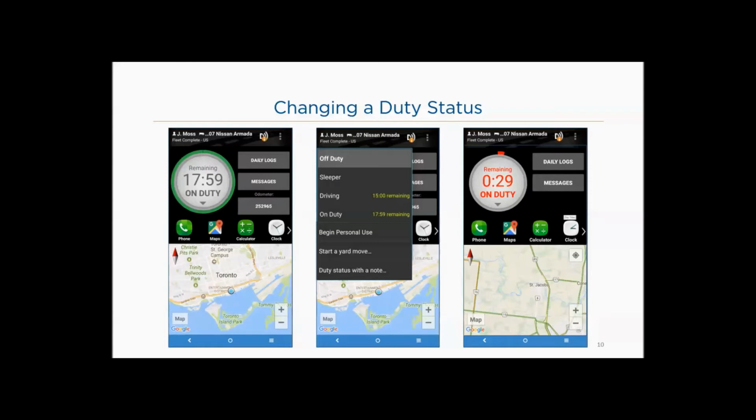on-duty time for the shift, begin personal use, if applicable based on the driver's profile settings, start a yard move, if connected to a DashLink device and if applicable based on the driver's profile settings, and duty status with a note.